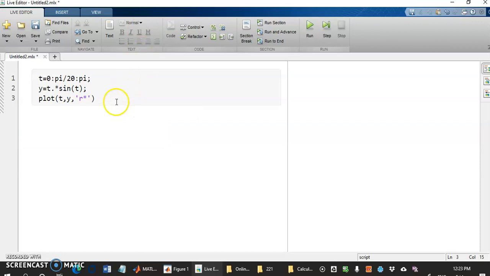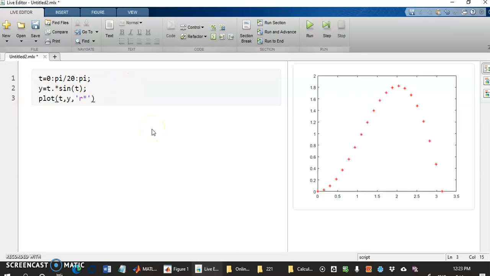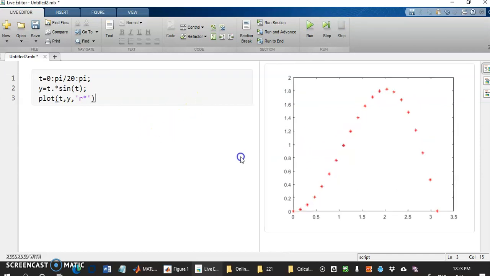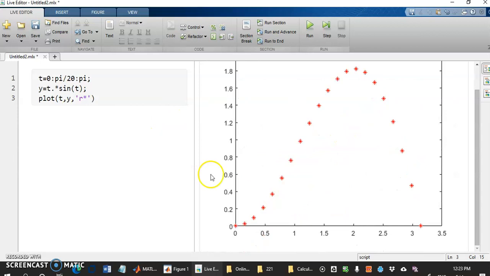So now, if you move your cursor to the left of this gray box area, this is called a section. If you move your cursor to the left, a blue bar will appear. That blue bar means you can click it to run the group of commands here. So click that blue bar. The right column now will display the result. Okay, so you can see that we have 20 intervals, 21 points, and the 21 points are represented by red stars.